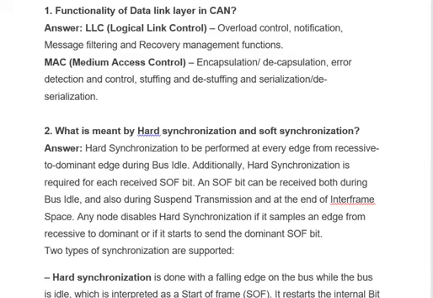In this video I'm going to explain automotive CAN interview questions. This is part 3. Already I uploaded 2 videos related to CAN interview questions. Here, functionality of the data link layer in CAN.